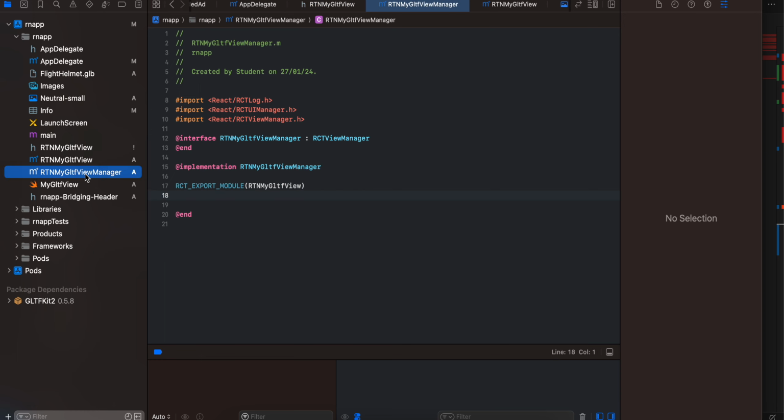Next, I have created a manager class. Create an Objective-C file, but make sure you change the extension to .mm as well. And again, I have copy pasted everything from the docs. Only this name changes, this changes, and this changes, everything else remains the same.